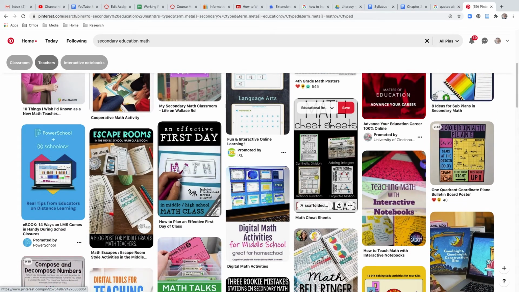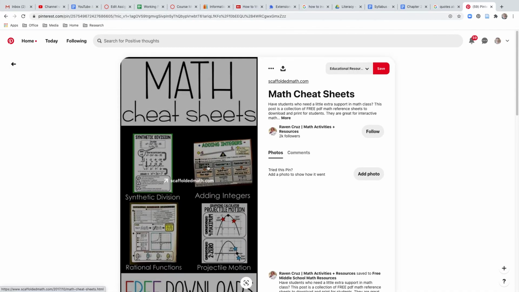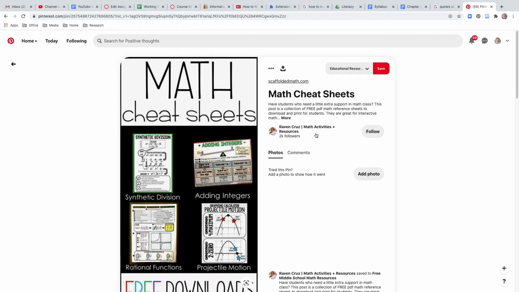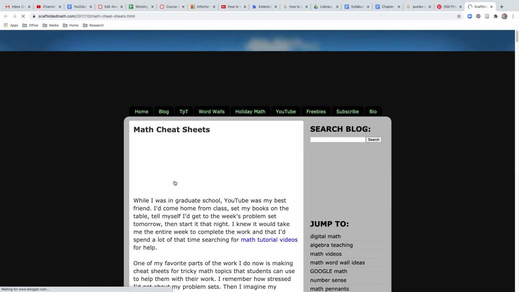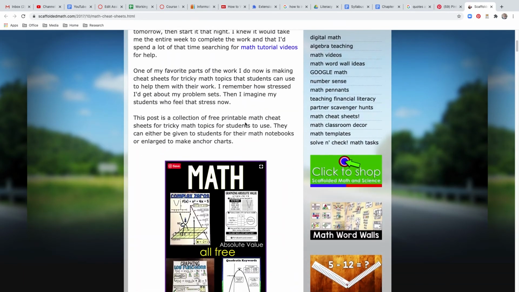Here, for instance, I see a math cheat sheet. I can click on it just to see what it's about. I can even go to that website by clicking further on the picture and read about it and see if that's something that is useful for me.